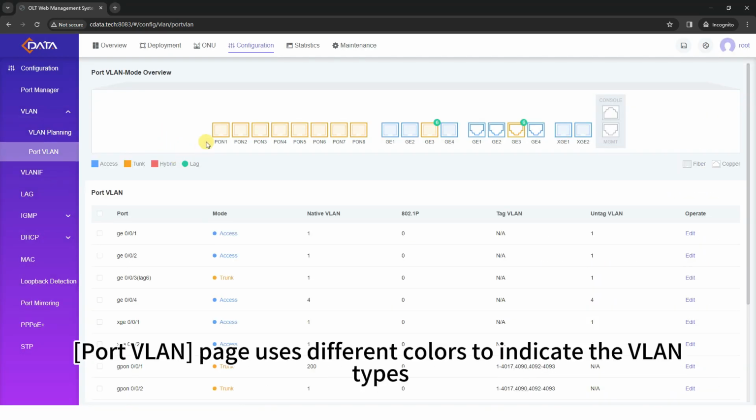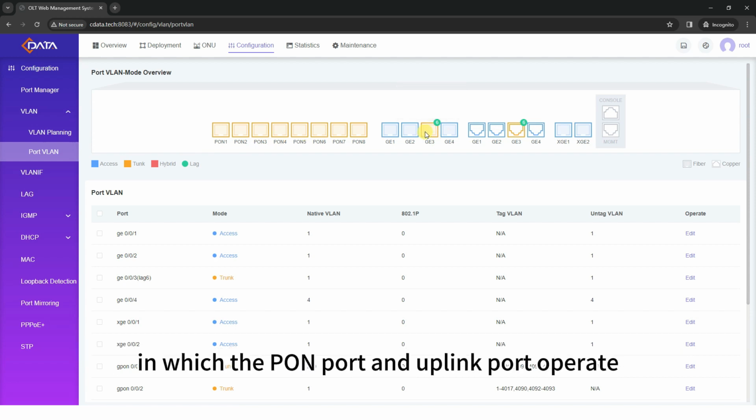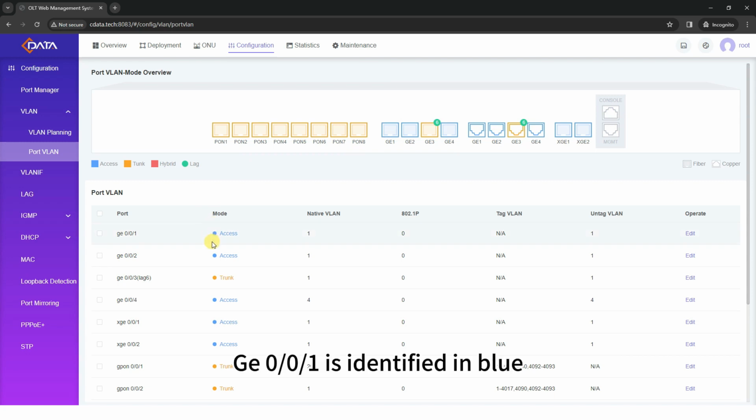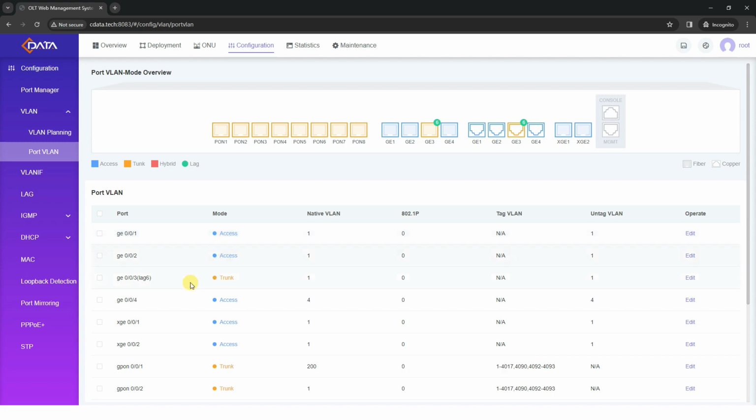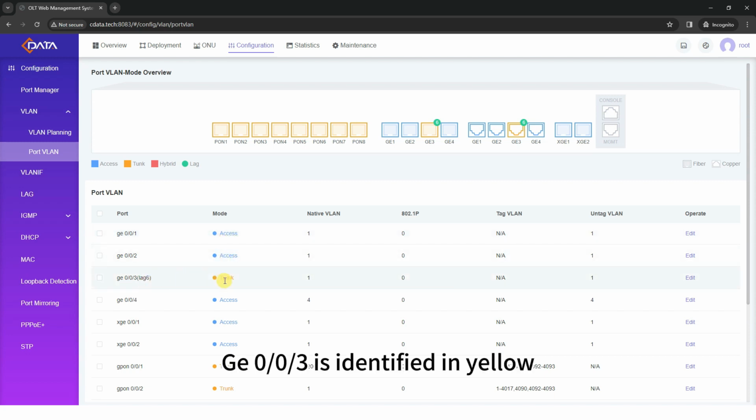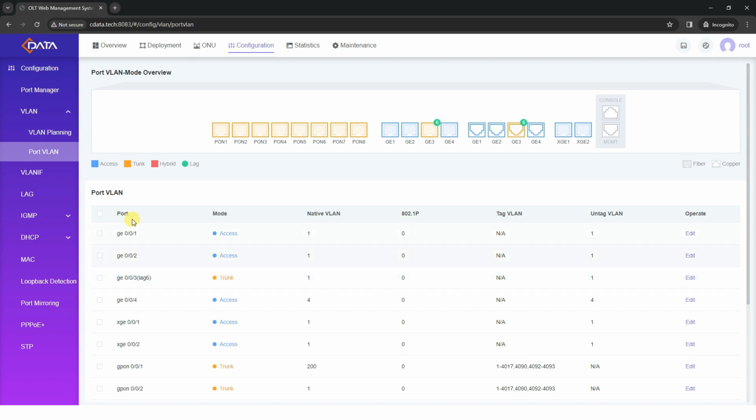The Port VLAN page uses different colors to indicate the VLAN types in which the PON port and uplink port operate. GE001 is identified in blue, representing access mode. GE003 is identified in yellow, representing trunk mode.